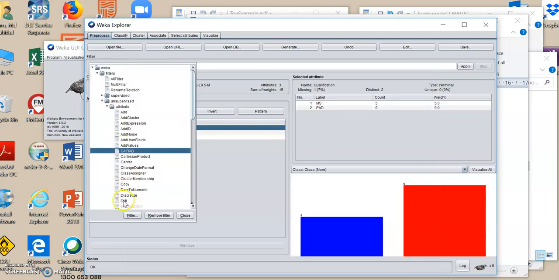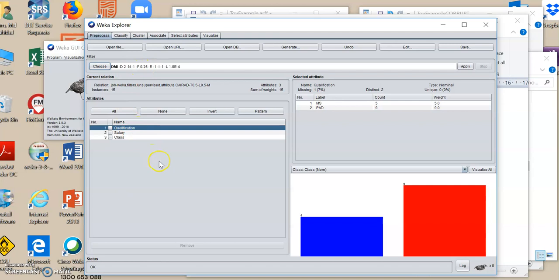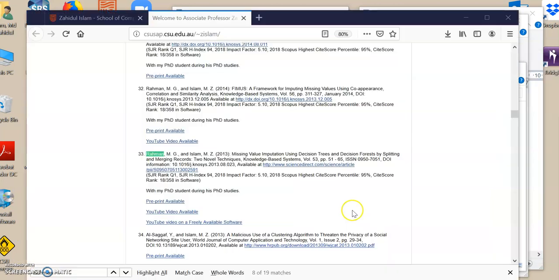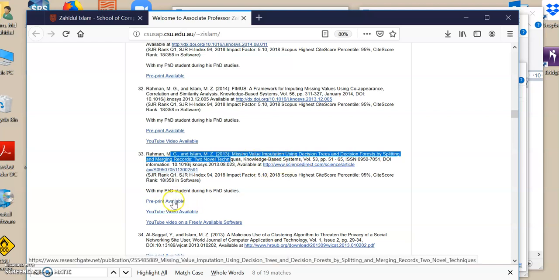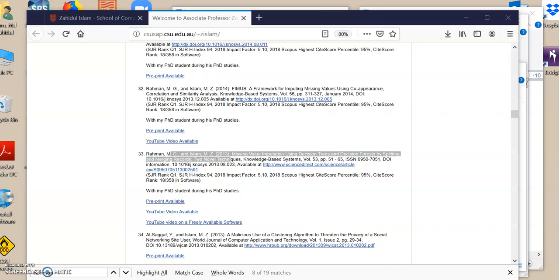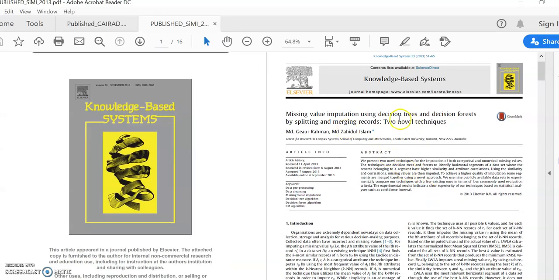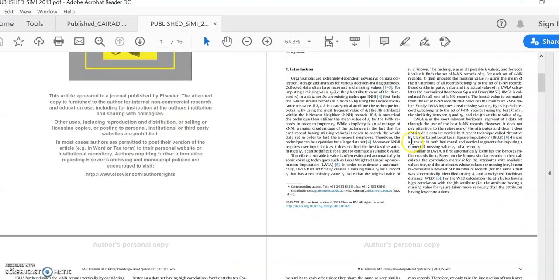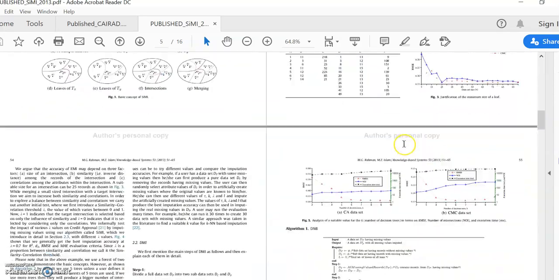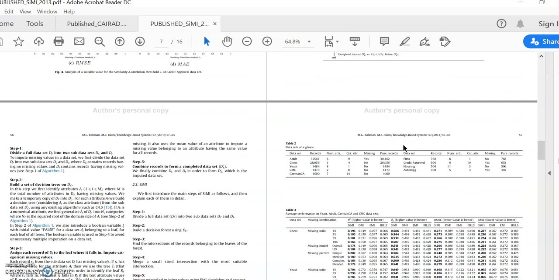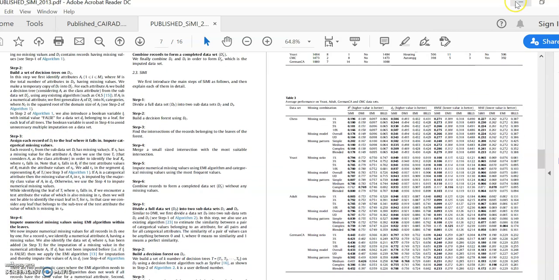So you can choose that technique DMI now for the imputation purpose. If you again go to my web page, you will see at the moment this is paper number 33 that was published in Knowledge-Based Systems. You can directly access the preprint. There are YouTube videos on how to download this system, etc. And I can show you the paper briefly here. So this was the paper published in Knowledge-Based Systems that explains this technique called DMI and a subsequent technique called SMI.